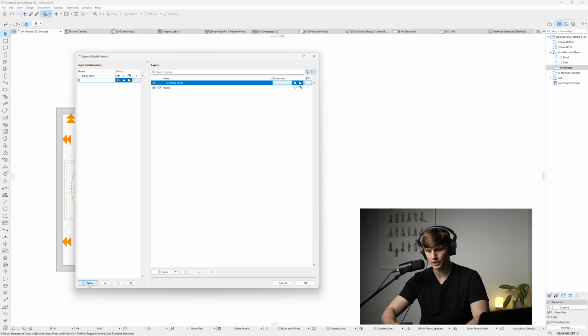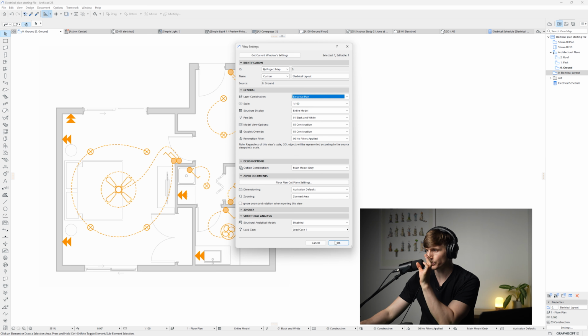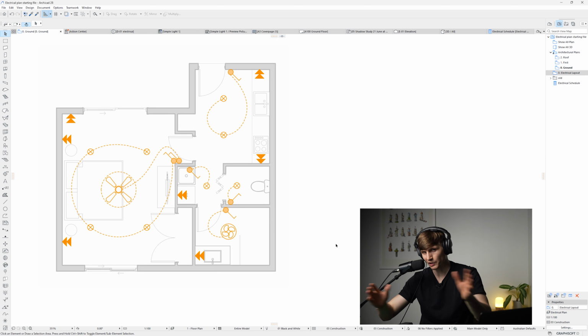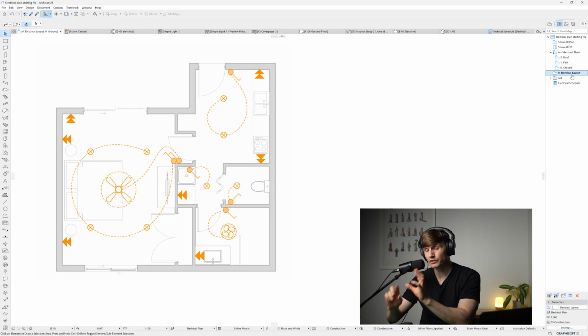And if we now go over to our electrical plan and go to View Settings, if we go to Layer Combination, we can go to Electrical Plan. And if we click OK, still nothing's happened. If we click between the two, it's still got all the electrical stuff there. This is because we haven't taken all the electrical elements that we've got and put them onto a layer that's turned on the electrical layout, but turned off on the ground floor plan. But this is really easy to do, which is great.